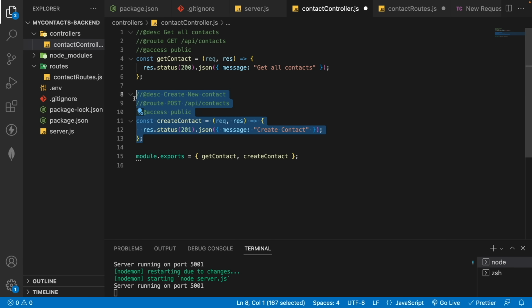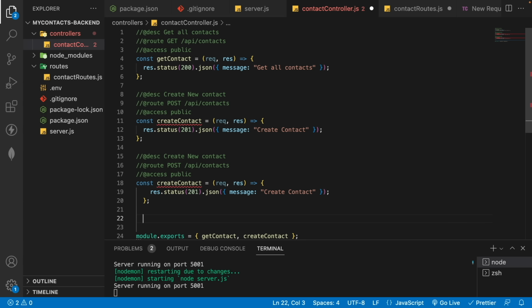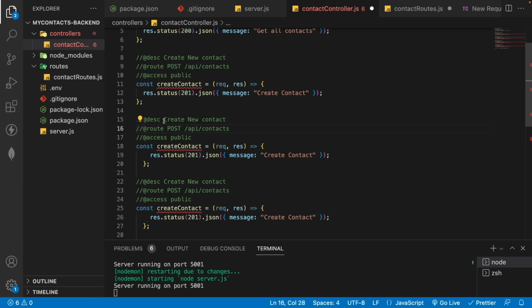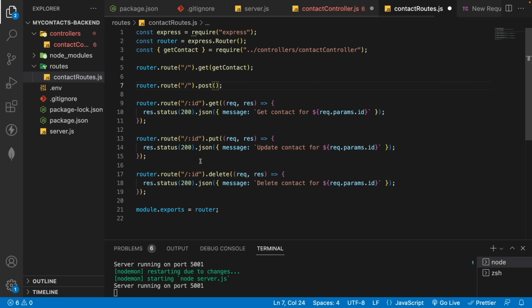Now let's go and create the put and delete, and I'm going to add it for get an individual contact. So this will be the get contact. This will become a get request. Here we need to pass an ID. All right, this will be public, and here we are going to have a get contact. And then we can just add it from here.